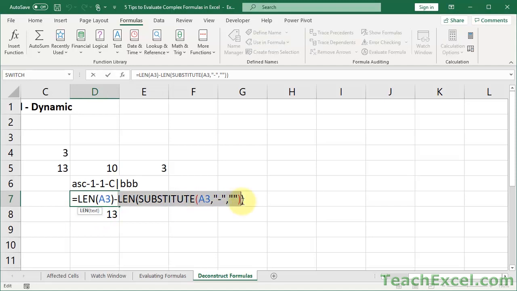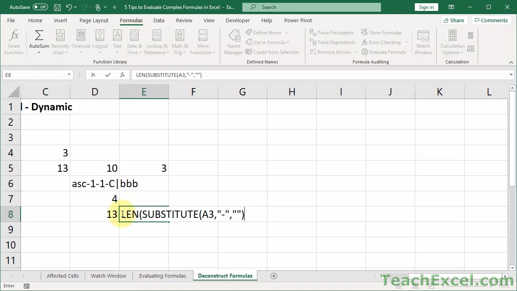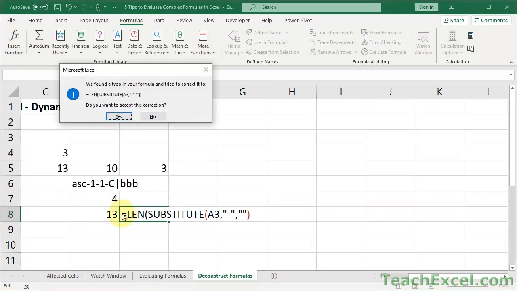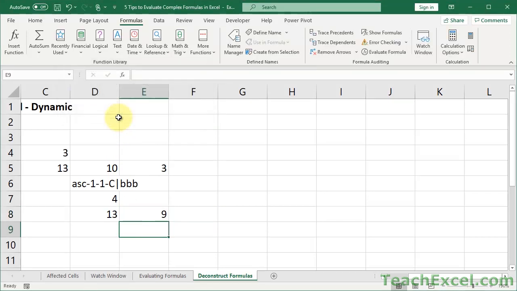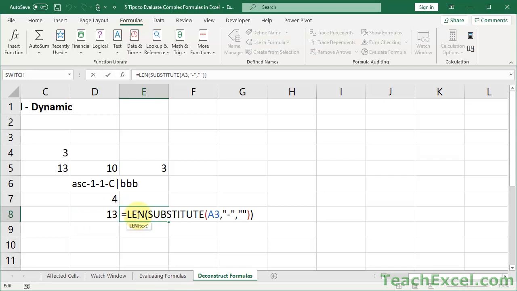And now we have this funky little dude. Copy it out here. Equal sign in front. I forgot a parentheses. It is correcting me. Yes, accept the correction. Now we have equals 13 minus 9, which equals 4. Perfect. Now here we have the length of the cell again. Don't exactly understand why we have that there yet, but that's because we don't understand what this does. This is the length. We get the length of what, though? Let's get this out of here and see what the heck we're dealing with.